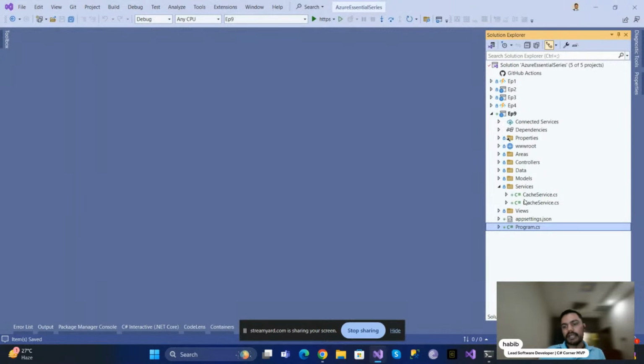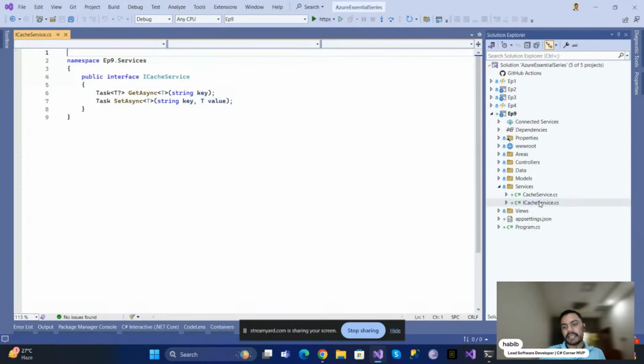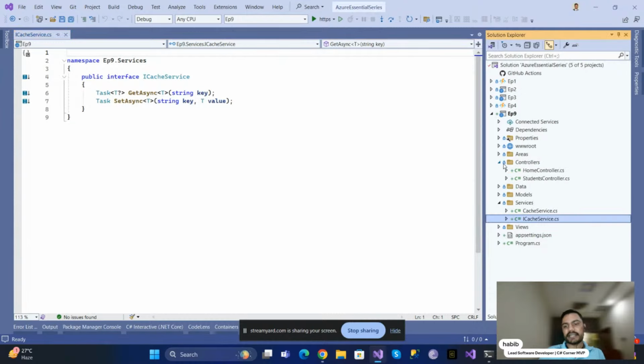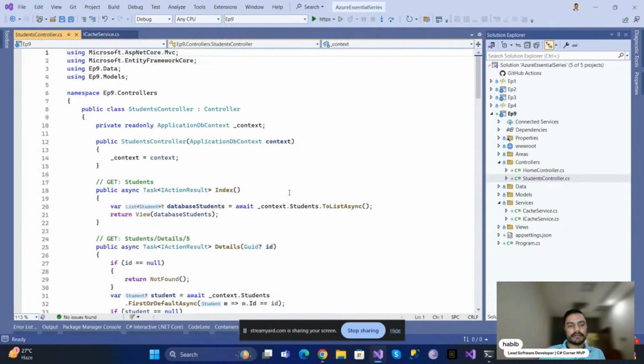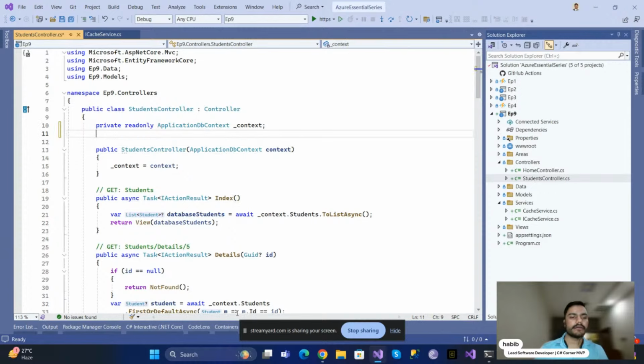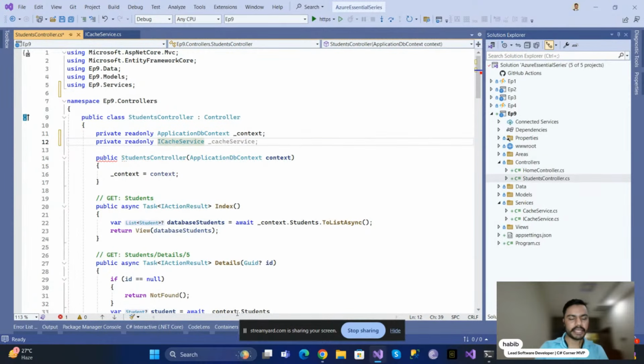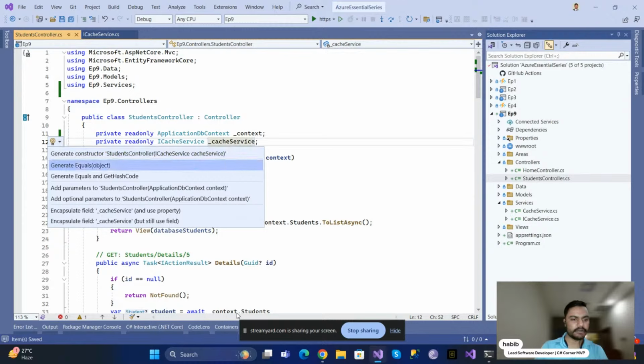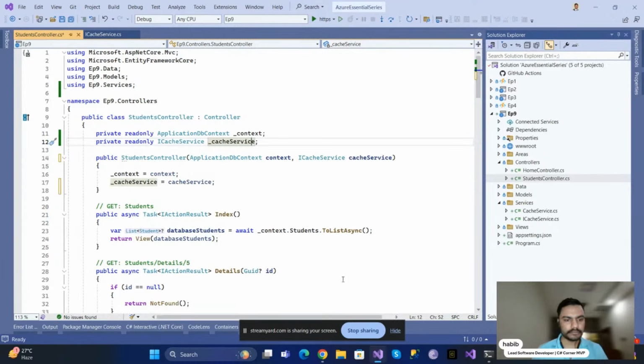Okay, now I have created my cache service. Now I will inject this inside my controller. Currently, I'm not using any architecture inside my project to make it simple. So that's why I will be accessing it directly. Let's create a read-only field here, ICacheService, and inject this inside our constructor.